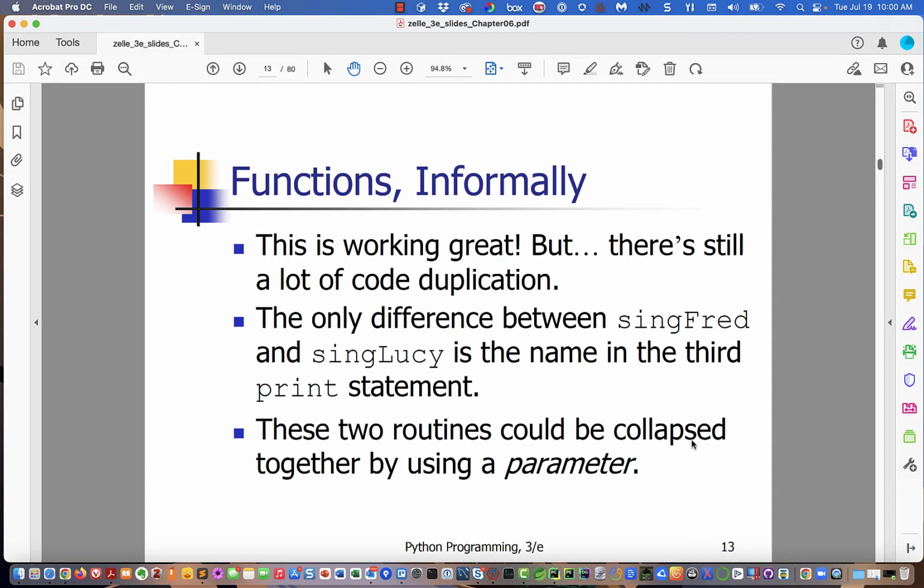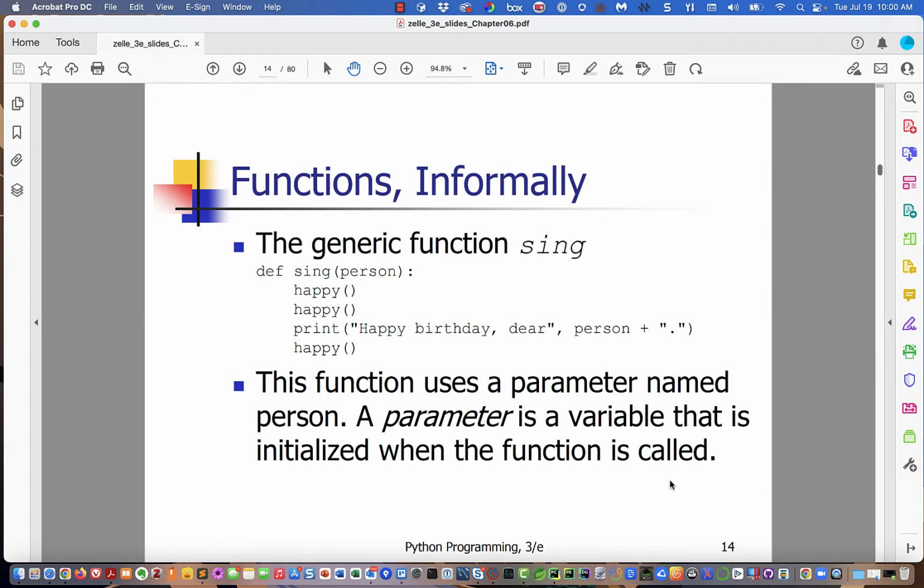So if we use a parameter, we can further combine the code. And that's where we go. Now, instead of having a sing Fred function and a sing Lucy function, we have a single sing function, and it's expecting to receive a parameter that it's calling person. The parameter names that appear on this function header, this definition of the function, are called formal parameters.